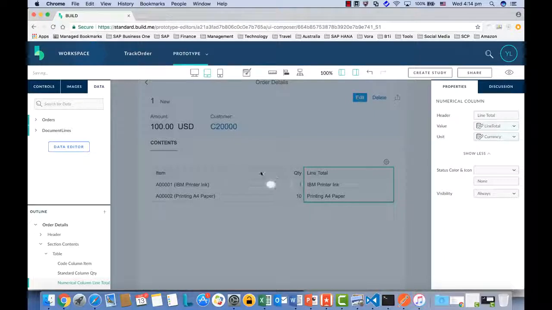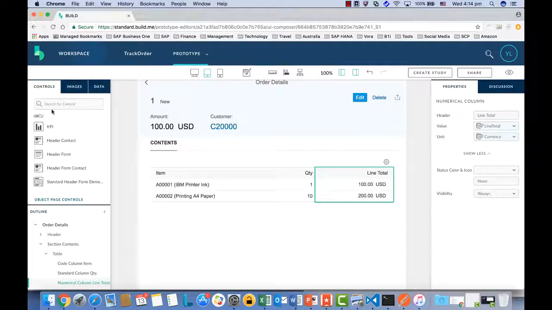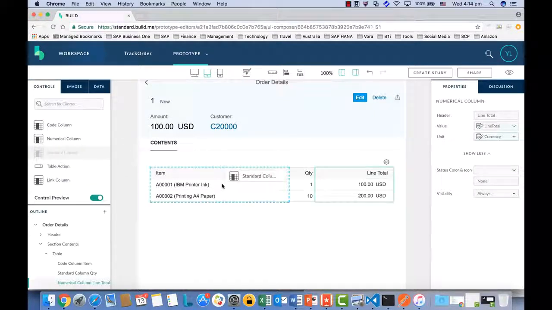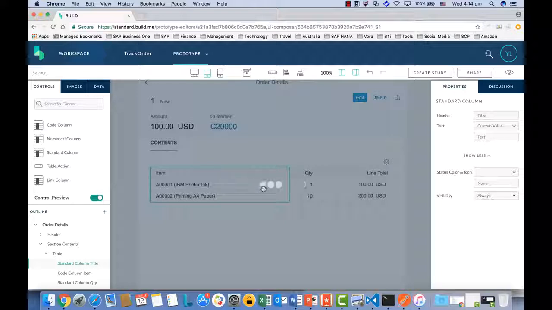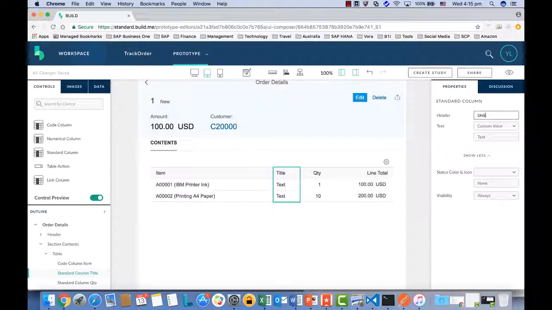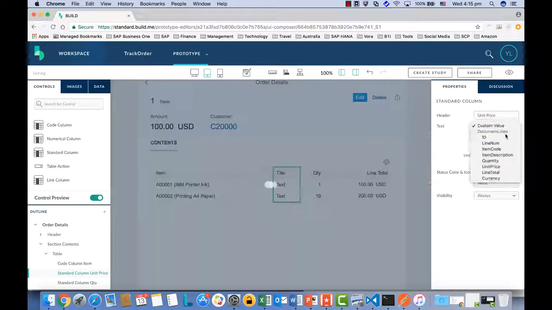And we're going to add one more standard column for the unit price. So simply go back to the user control and find the standard column, and drag and drop it next to here. You can swap the order like this. And then the second column, we're going to name it as unit price, and then link with the unit price.